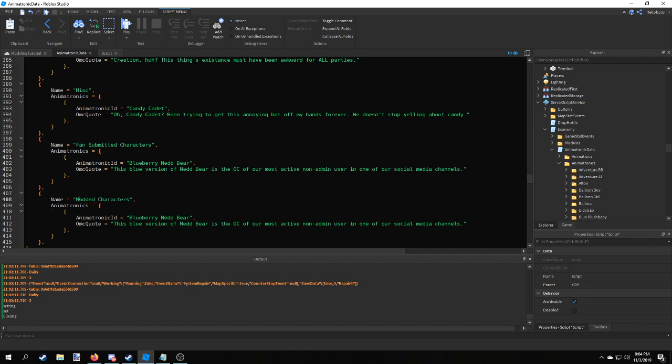And then in animatronics here, we change the animatronic ID to Blue Freddle, which was the animatronic ID of our new character. And then we could change the quote that OMC says as like a description to something else. Like, this is a blue version of a Freddle. Why would someone make this?